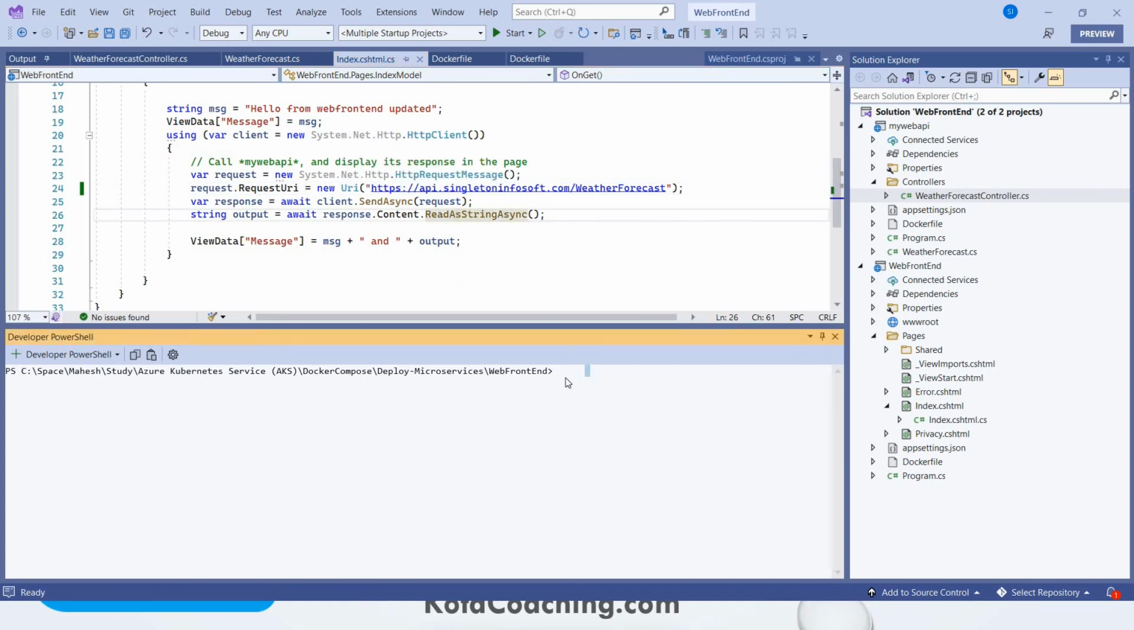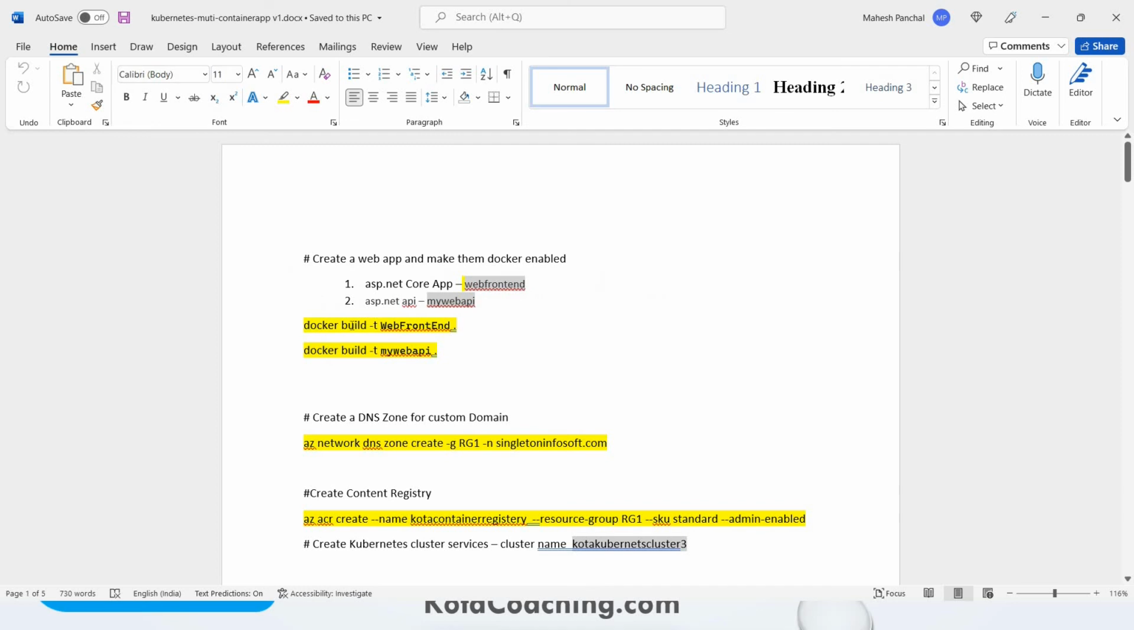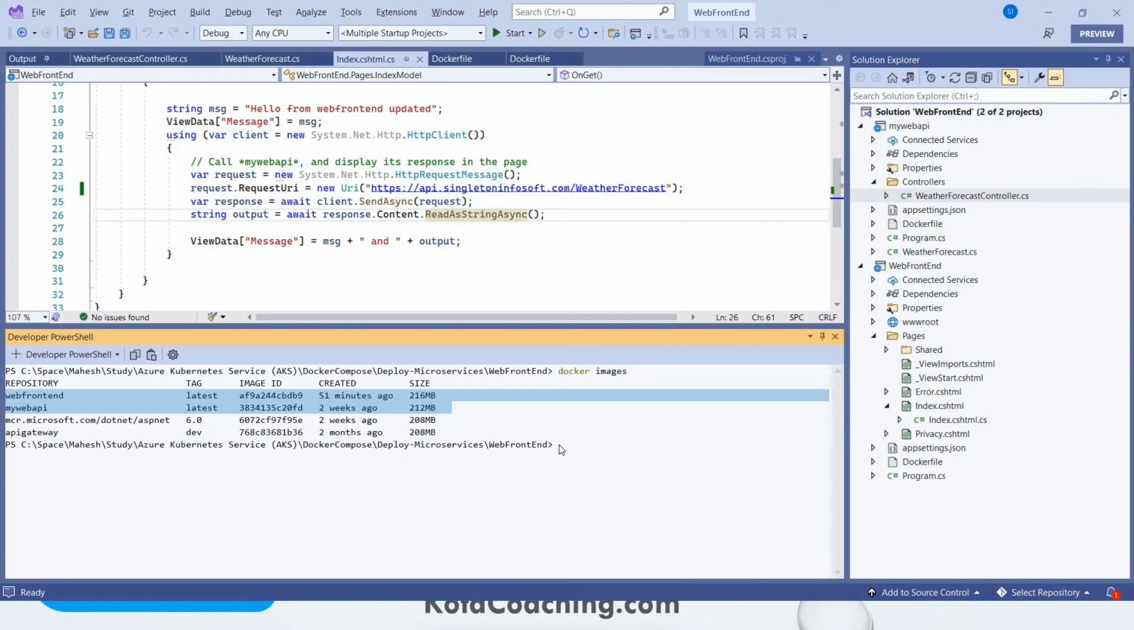So if you see, I have already created the images. Let me run the command docker images. You can see the images are already there, my web API and web front end. So how can you create the image? This is the command: docker build -t web front end, docker build web API. You can run this command here.